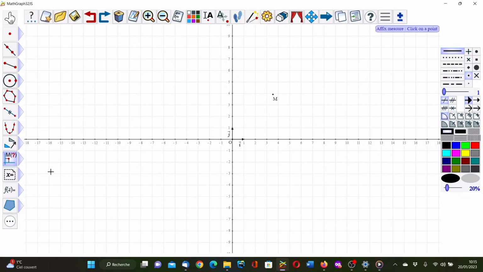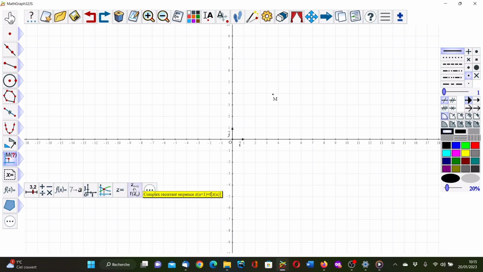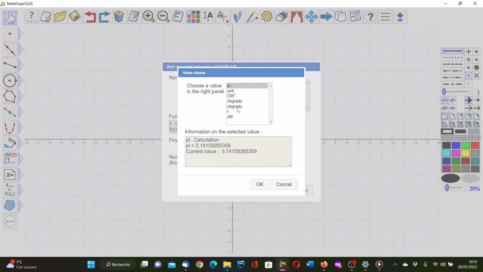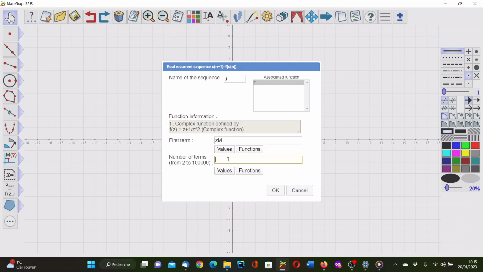Now I expand the calculations toolbar and I use this icon, complex recurrent sequence. Name of the sequence U, associated to function complex F. And first term, I click on the values button and I choose the affix of the point M I created before. Number of terms, 100.